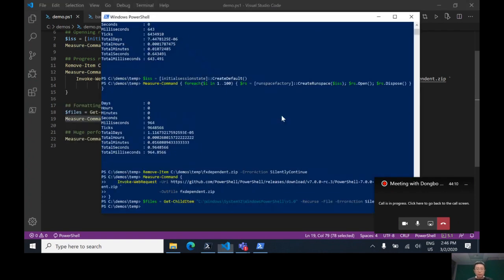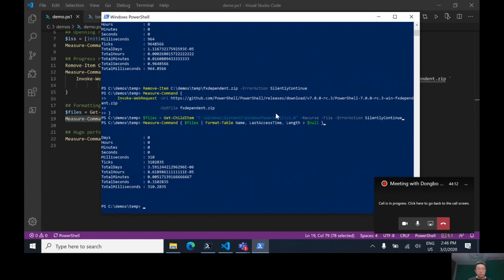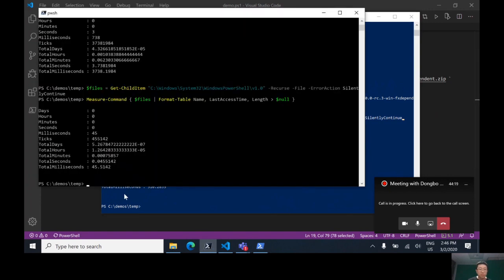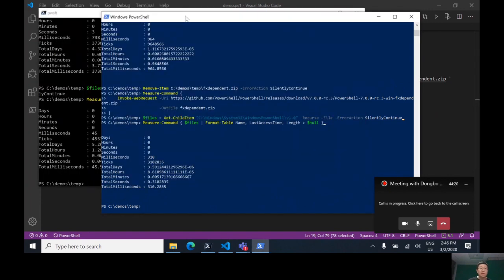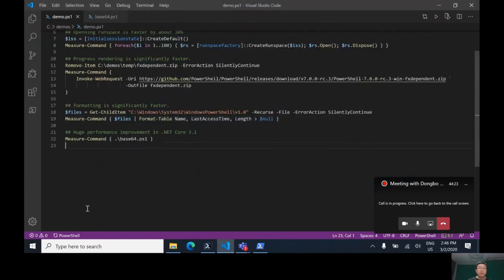And call Format-Table. It's 310 milliseconds. So compare the difference. It's more than 8 times difference. So it's more than 8 times faster in PowerShell 7 now.